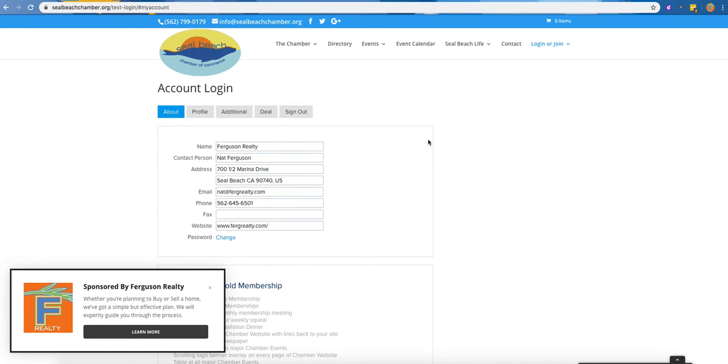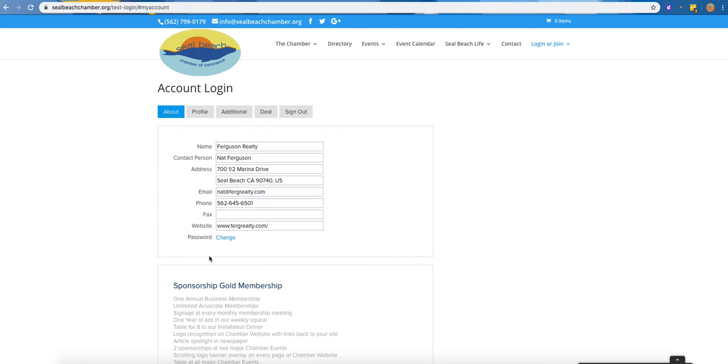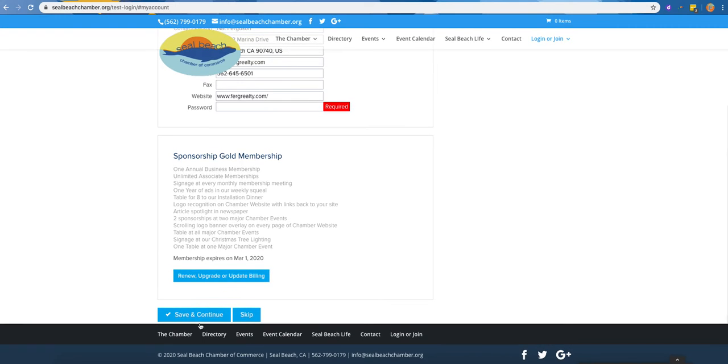So real quick, if you used the forgot password feature, what you're going to want to do is down here, it's not super obvious, but you're going to want to go change and create a password that you can remember. Whatever that is, you're going to want to put it there. Once you do that, go ahead and click save and continue.